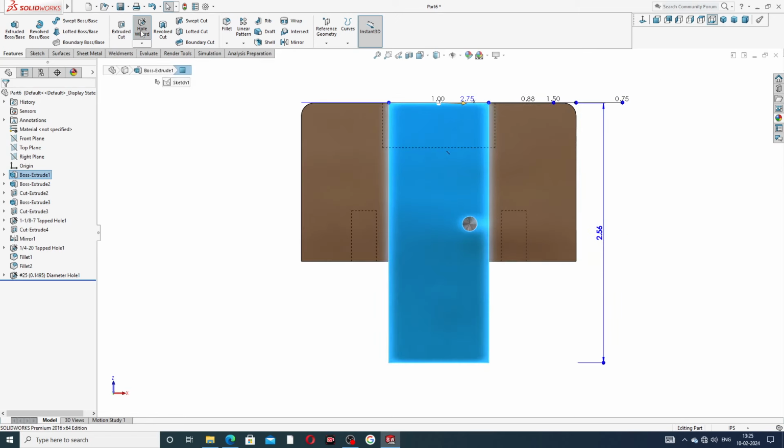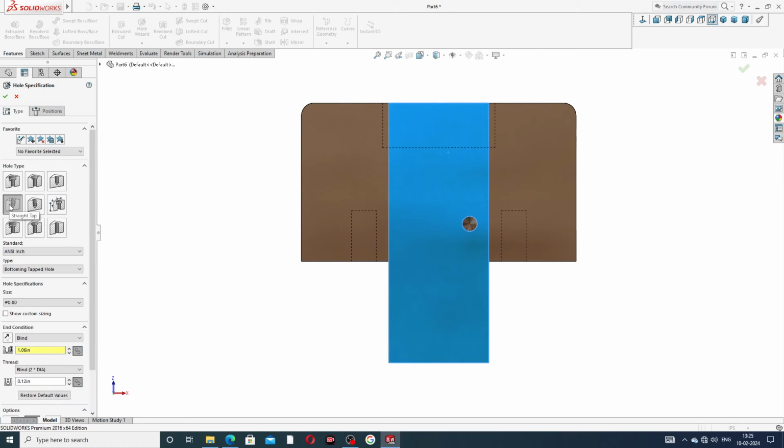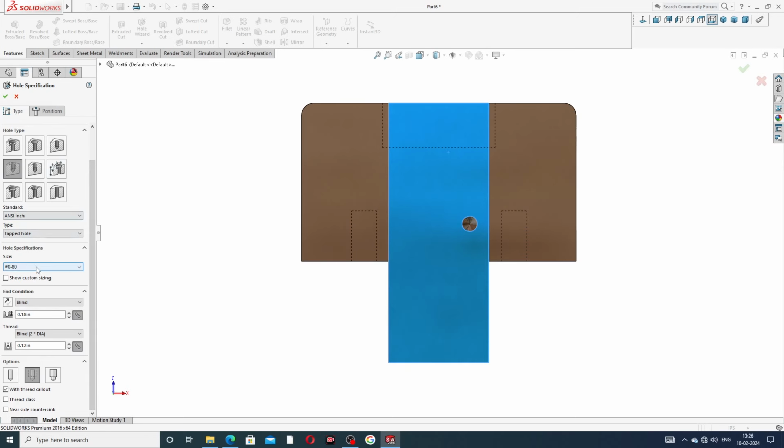Next, the hole wizard is used here. This is a tapered hole. A tapered hole, going to inch, and select here a tapered hole. This going to inch, and the tapered hole is perfect, and also going to this. This value is very, very important.